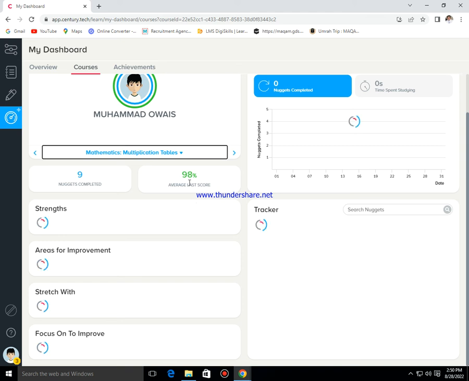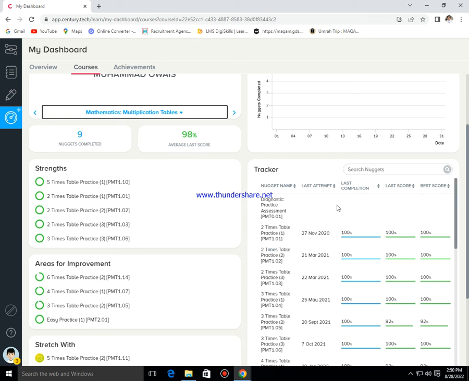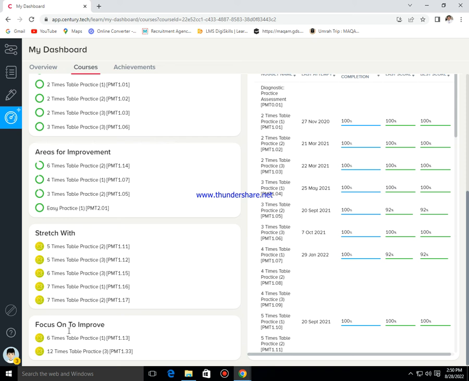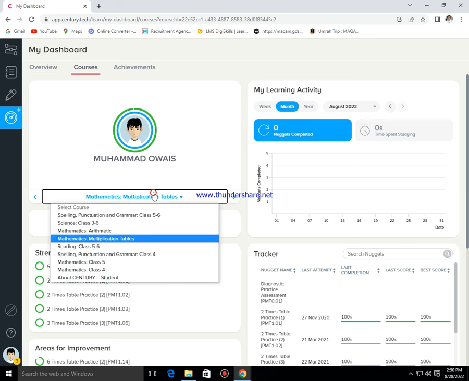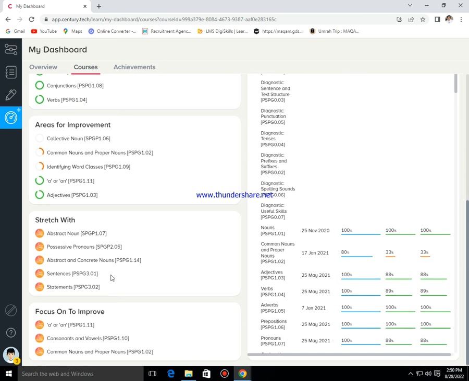Like it's 9 complete, 98%. You can see here tracker and strength, area for improvement, strength with, and also focus on to improve this one, right? 6 table and 12 table. If I click here for reading, or this one, 11 nuggets, 82%, strength, area, and also focus on this one.